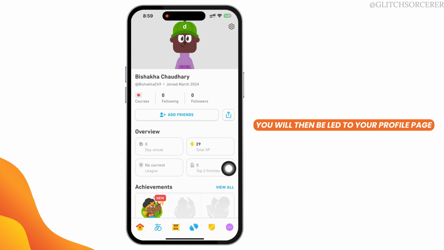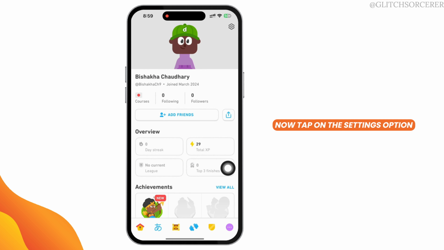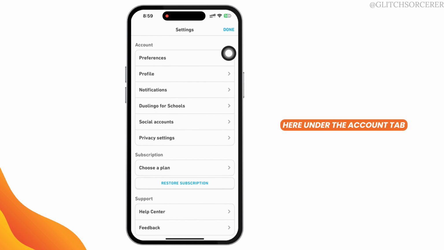You will then be led to your profile page. Now tap on the settings option on the top right of your screen. Here, under the account tab, tap on the preferences option.